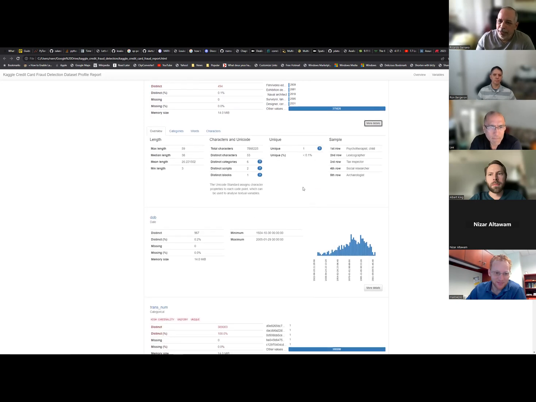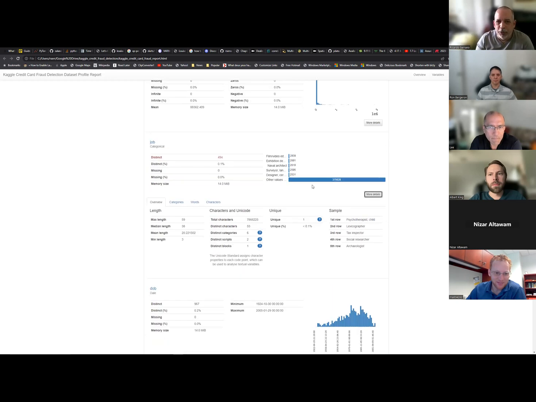It has a high cardinality. In other words, the unique values of this variable is 494. So we have 494 different labels for a job. Maybe that will be useful, maybe not. Okay, we will have to see what we can do with it.